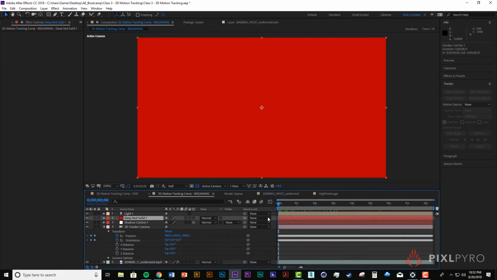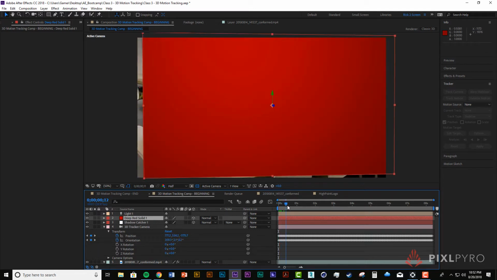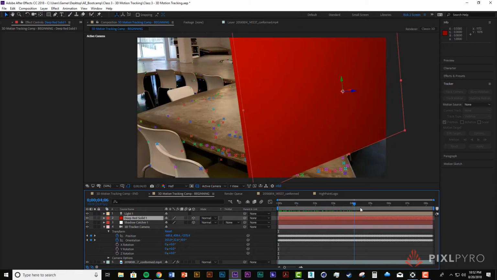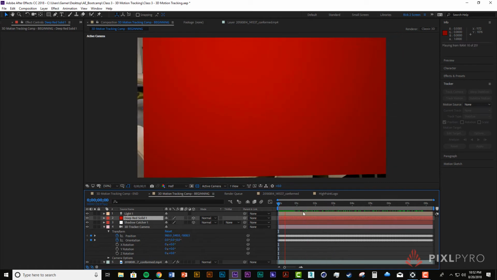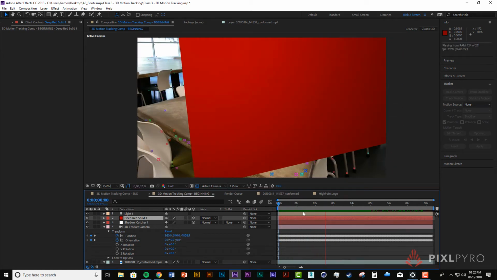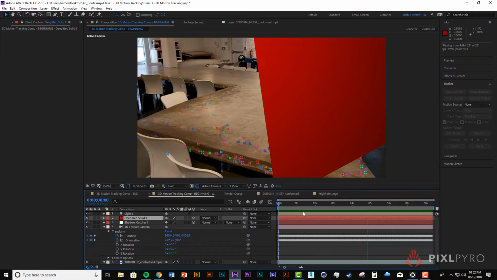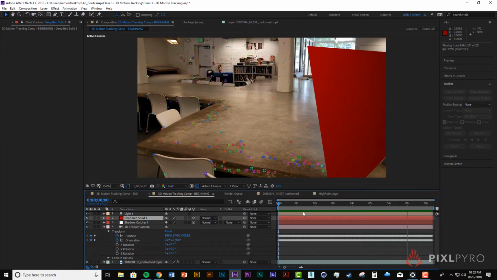It won't move in the scene at all until this switch is turned on. This goes for any layer except for a light and a camera. It won't behave in 3 dimensions until you turn this on. So if I turn this on, look what happens. Not much right now, but if I move the scene, look at that. So it's actually floating in 3D space based off of the movement of the cell phone video.